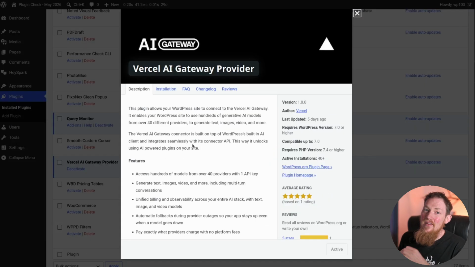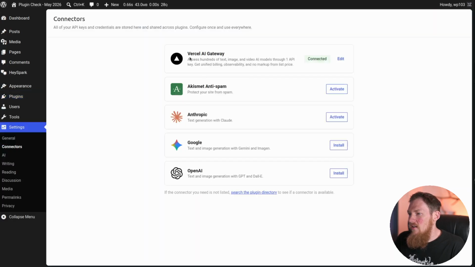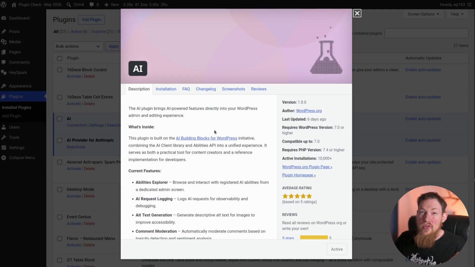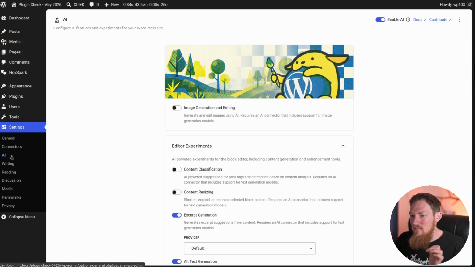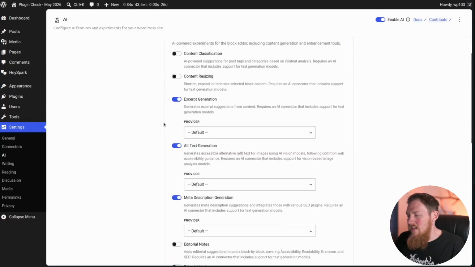Next up, we have the Vercel AI Gateway provider. This adds a new provider for the AI connectors in WordPress 7.0. Once activated, we find under connectors this new Vercel AI Gateway. Once you install the connector, you also need to install the AI plugin, and this adds a new settings menu called AI, where you can then activate different things where you want to have the AI enabled.